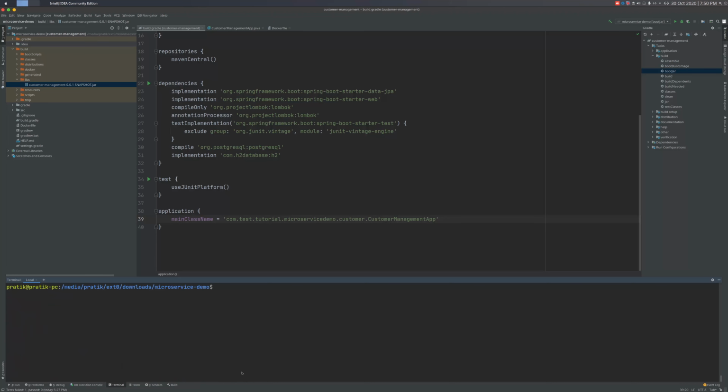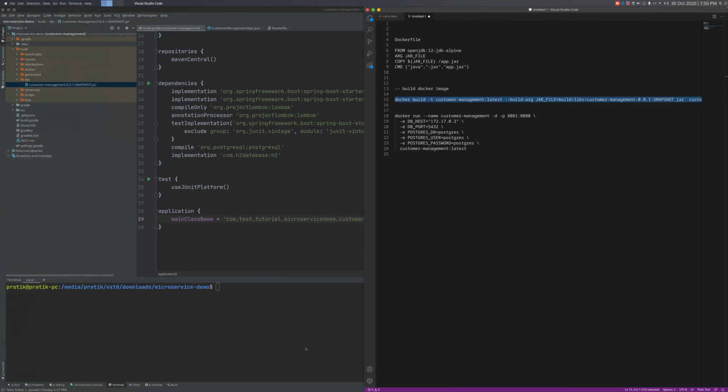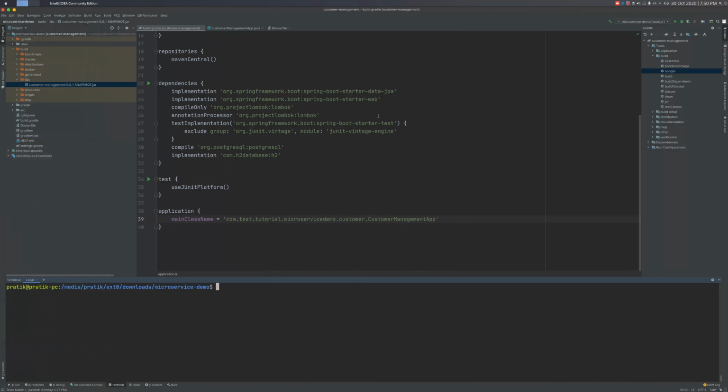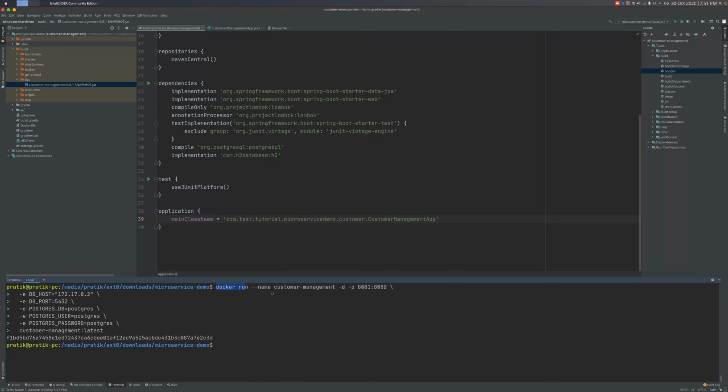Now let's run the image. For running this image, I would be using this again from the cheat sheet. I'll again explain what we are doing here. This line, docker run, basically we are running one image with a name. The name is customer management. Minus d means detached, so it will not open the terminal and we won't be able to see the logs and all. Silently it will start.